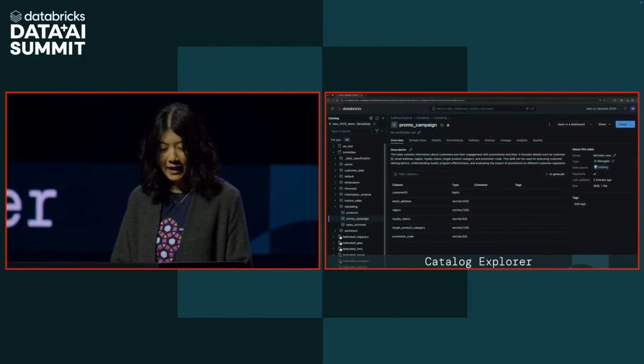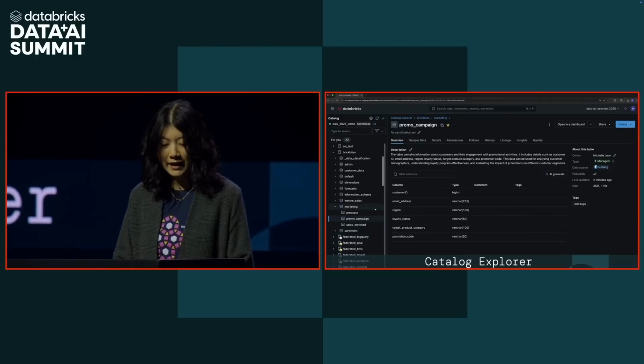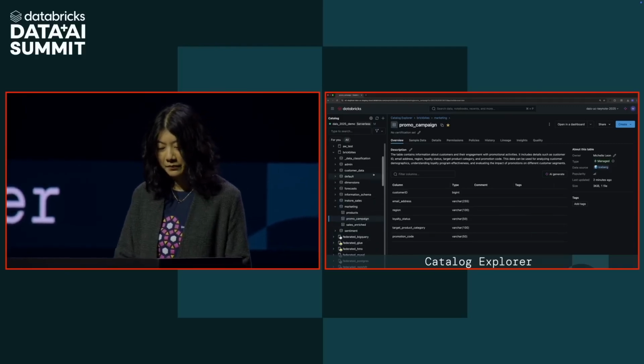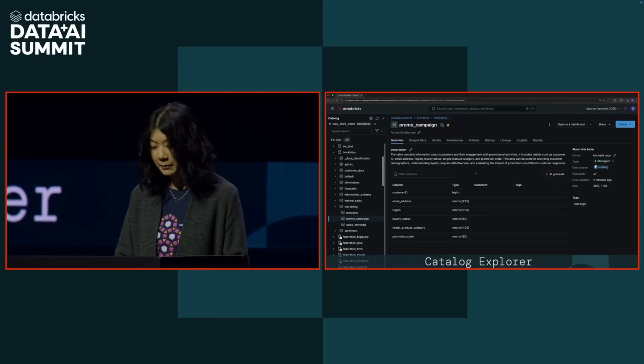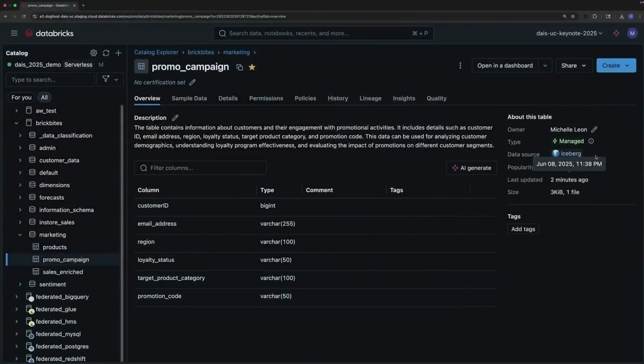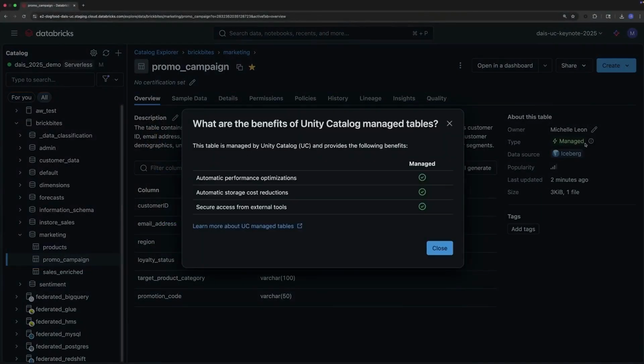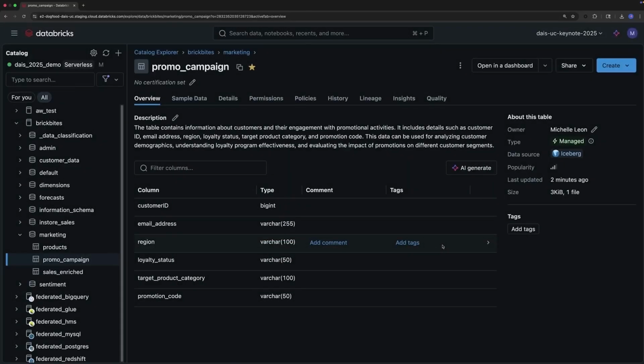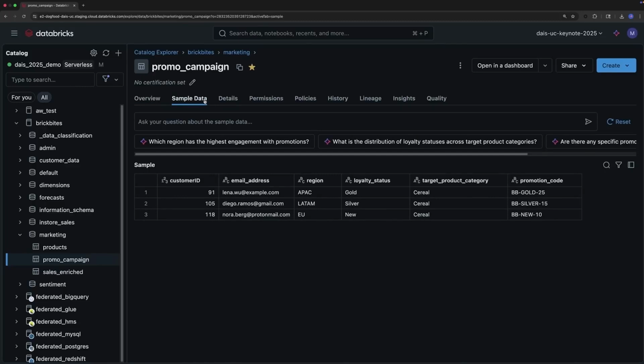We'll start here in the Catalog Explorer. This is where I can view all of the data and AI assets in my ecosystem. Here, I already have an Iceberg managed table set up, which contains data from a new marketing campaign that my team is working on. For all managed tables, whether Iceberg or Delta, Unity Catalog automatically handles performance tuning, data layout, and predictive optimizations. All managed tables are also accessible from external tools.